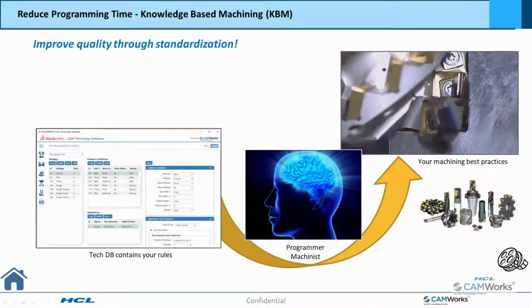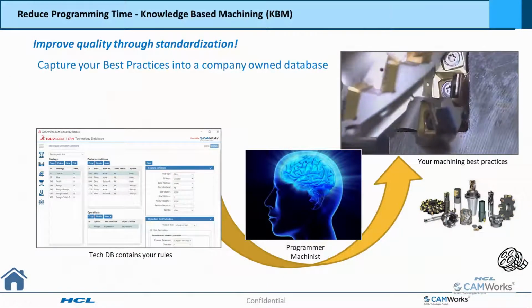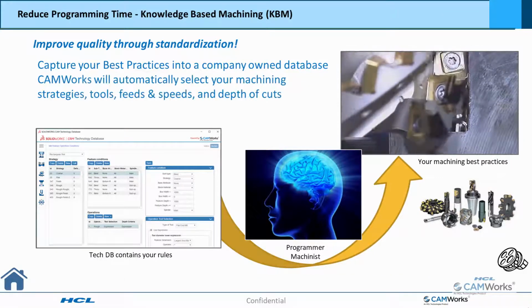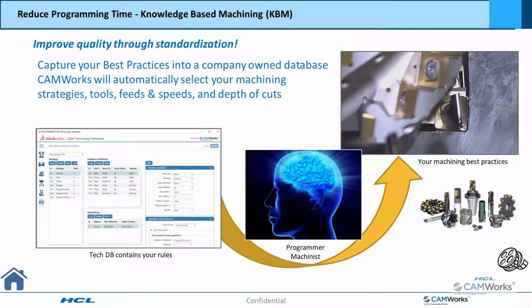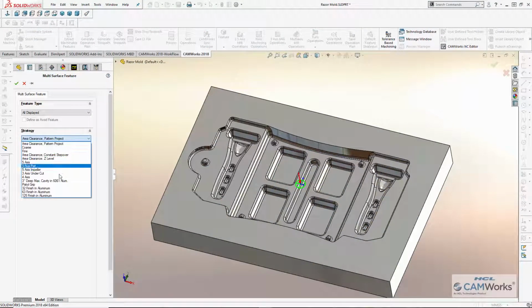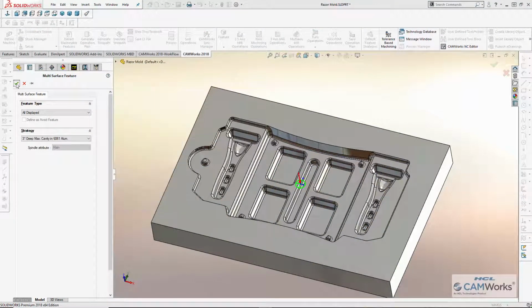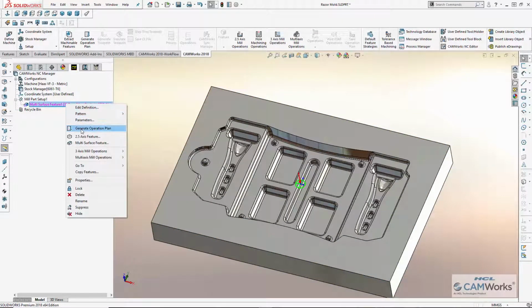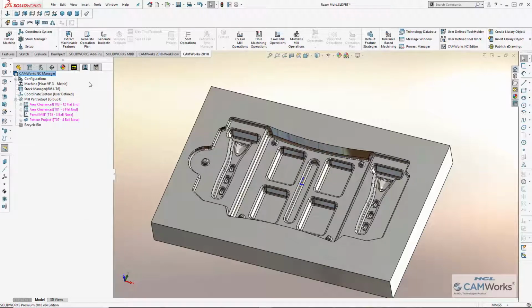CAMWorks knowledge-based machining is fully customizable, so you can capture your own best practices, and CAMWorks will automatically generate all of the operations with the tools, feeds, speeds, and depth of cuts. In this case, I'll select the machining strategy I've already stored for machining mold cavities using CAMWorks Volume Mill to generate ultra-high speed toolpaths for the roughing. Once selected, I can now generate all of the operations and toolpaths for machining the cavity automatically.